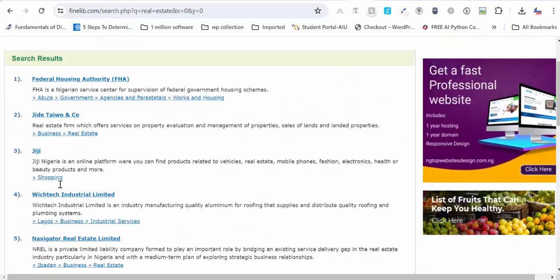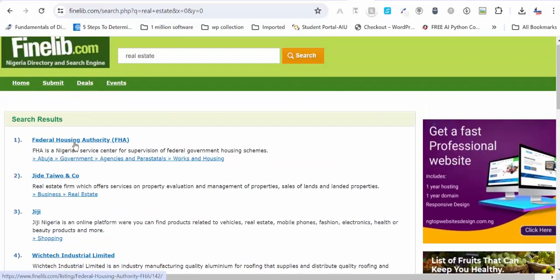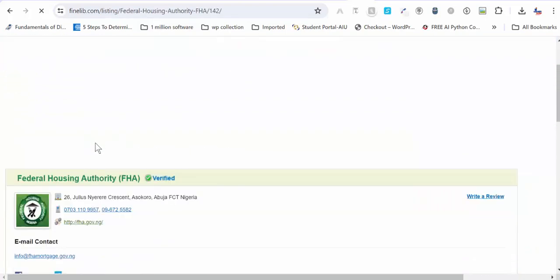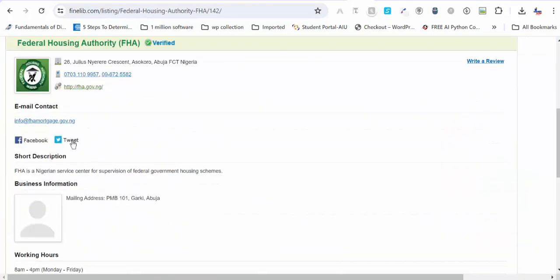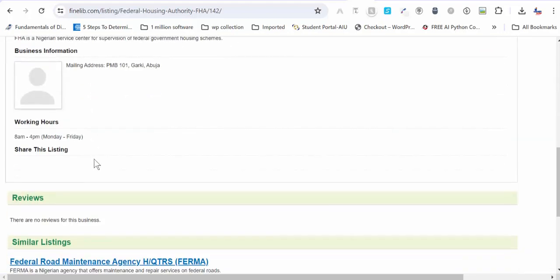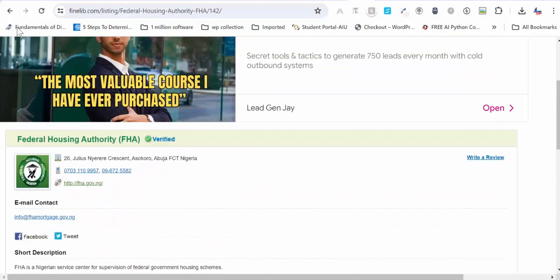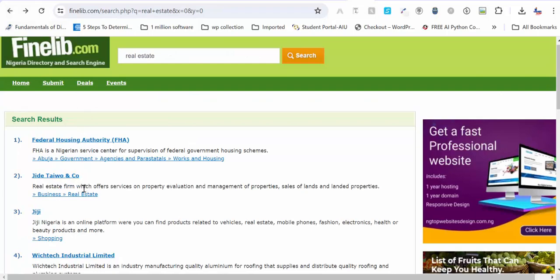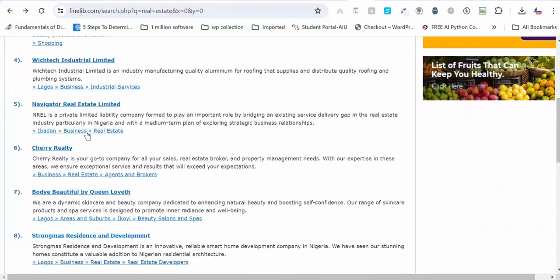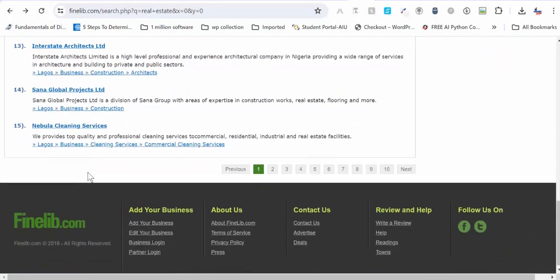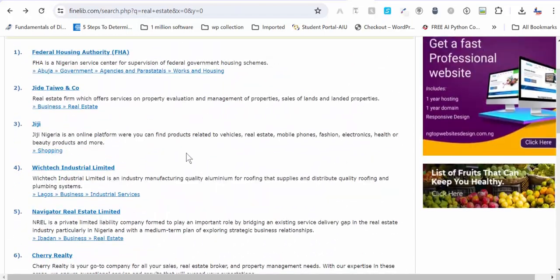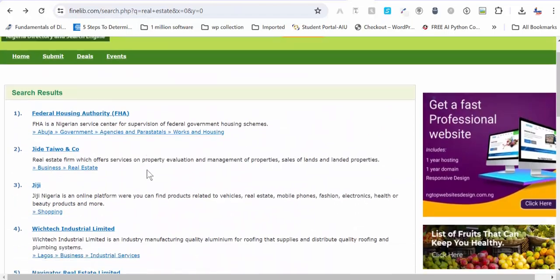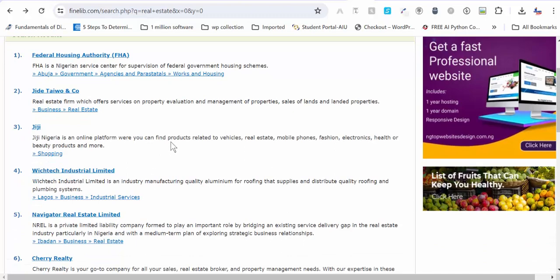All right, in Nigeria. So if you click on this one, this Federal Housing Authority, let's see if they have emails. So you can see they have emails here, they have numbers. So how can you start scraping all this page by page? You need to start clicking each and every one of these businesses to get their numbers. That is why I'm going to introduce you to web scraping, so that you can scrape all this data and start selling it or use it personally for yourself.